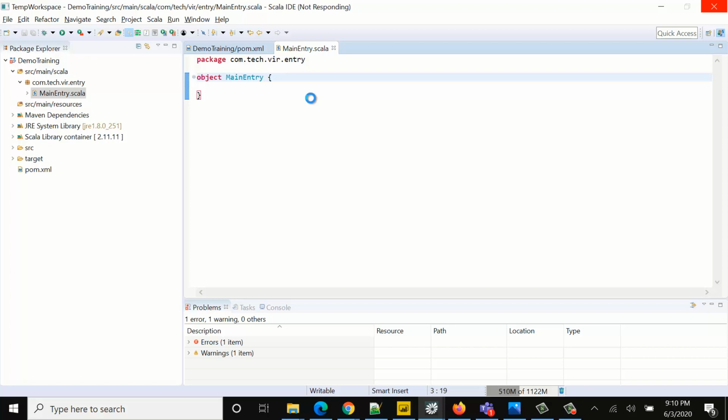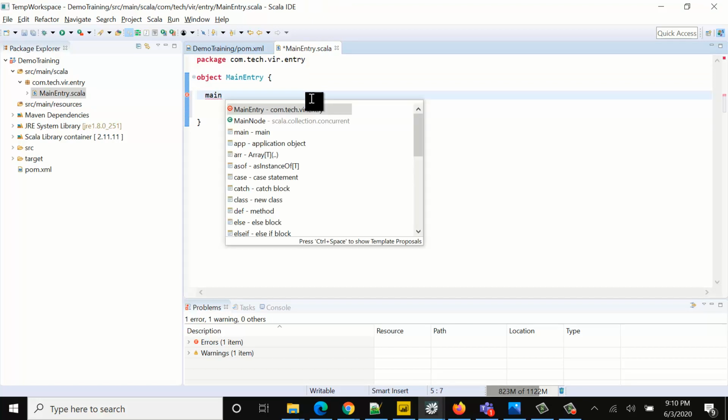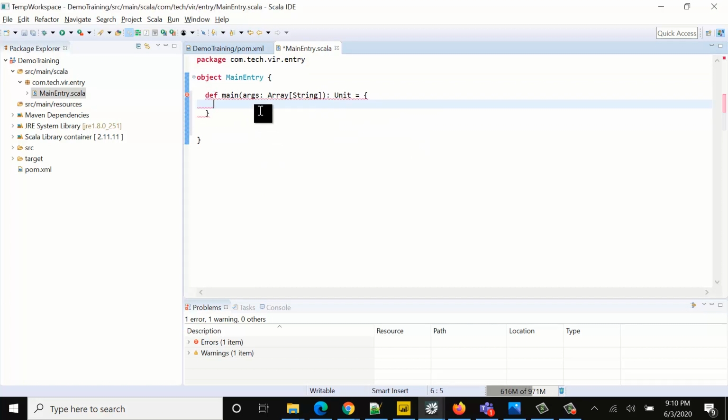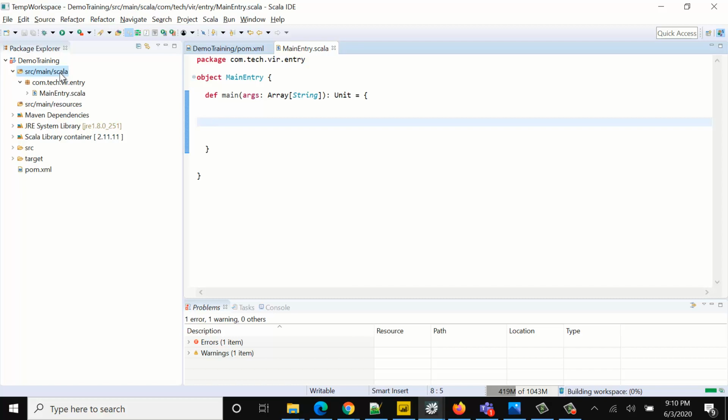Running a little slow. Just give me a moment. Yes. So let's add a main method. Right. And in this main method we'll write our logic, the application logic, right? Whatever we want to write as part of that Spark Scala application. And one more thing that we will need to run this Spark application is the Spark session, right? So let's add one more class to create a Spark session.